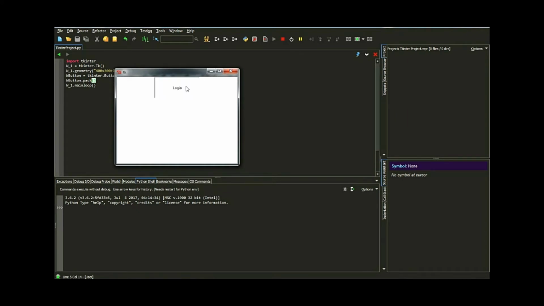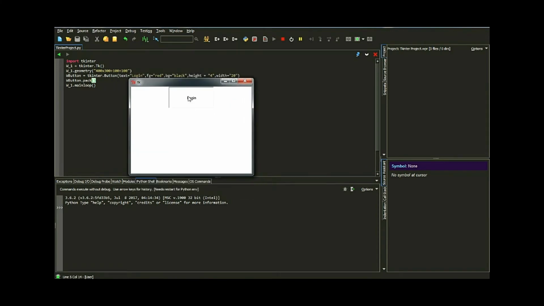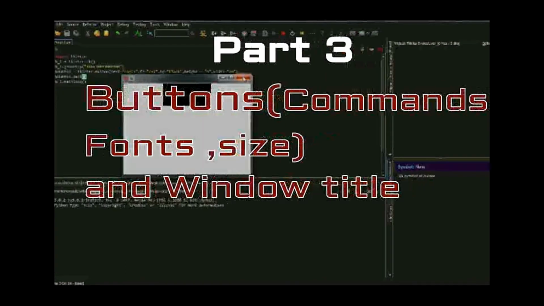So after this part, we're gonna see what to do, or we're gonna put a command in this button. So if it's clicked, what to do next? I mean, if you click it, it's not gonna do nothing. It has to do something. You're not gonna just keep clicking on something that does nothing. Just a waste of time. So see you in the next part.